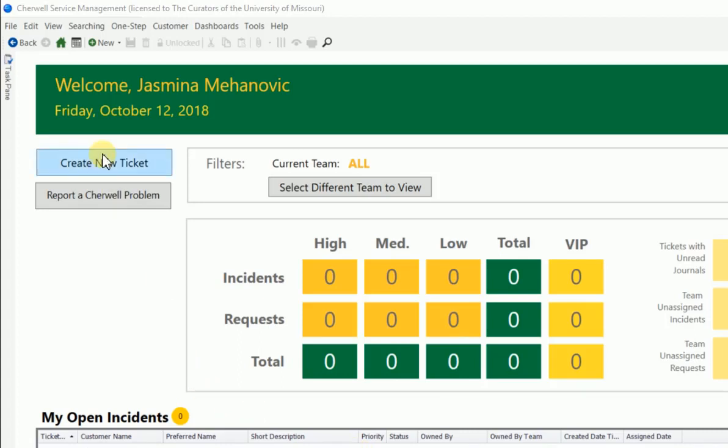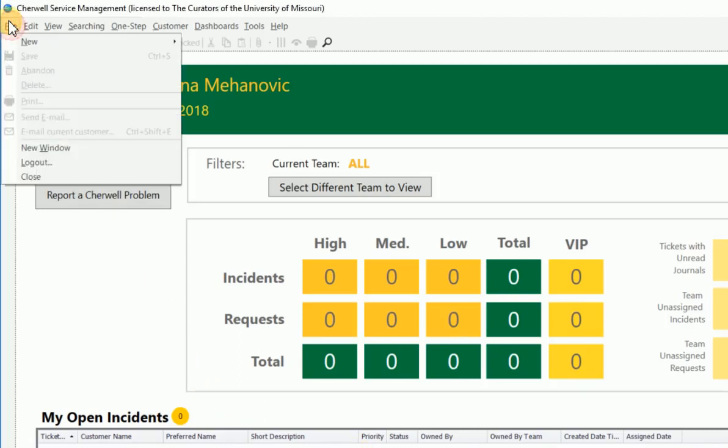When you are ready to log out of the Cherwell desktop client, you just simply go on the top left and click on File and log out.